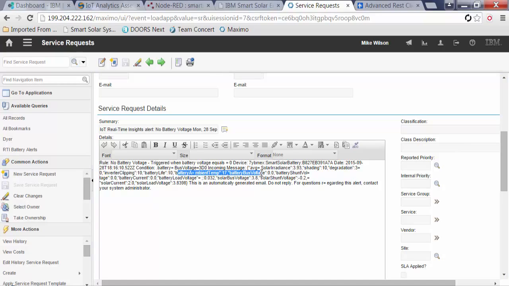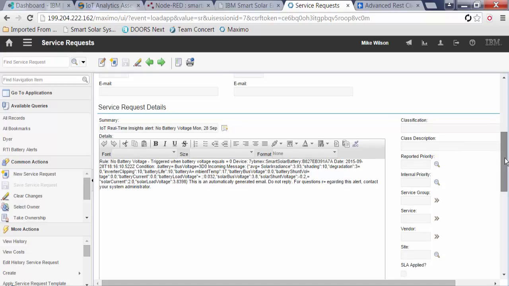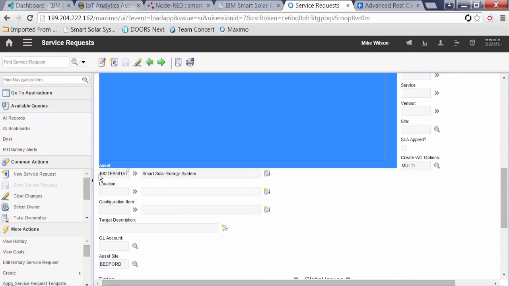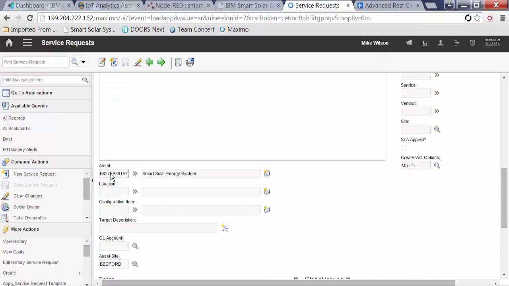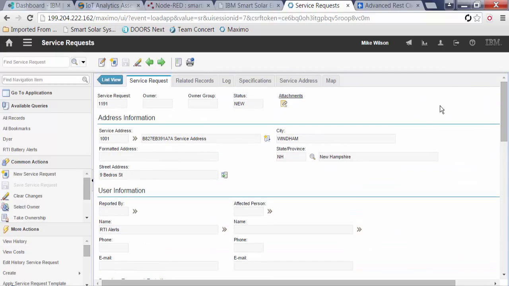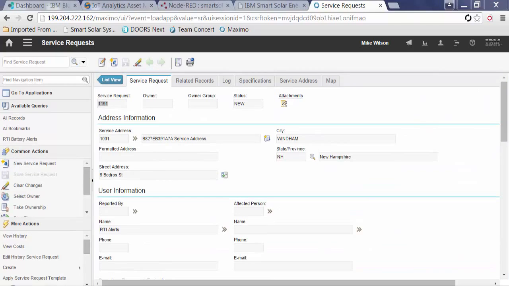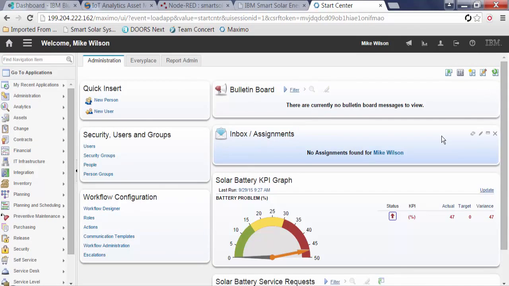Here we are seeing the data that was captured automatically when the real-time insight alert occurred, including the various data points and the ID and location of the asset in question. This allows us to trigger a work order to send a technician out to the customer site to examine the issue closer. Maximo also provides dashboards with an ability to see key performance indicators captured from our assets.